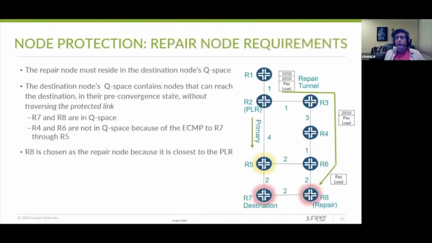In node protection, what are the requirements for the repair node? The repair node must reside in the destination's queue space, same as before, and that means the destination has to be able to reach the repair node in its pre-convergent state without traversing the protected link.